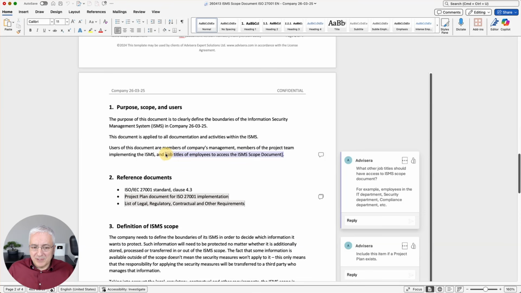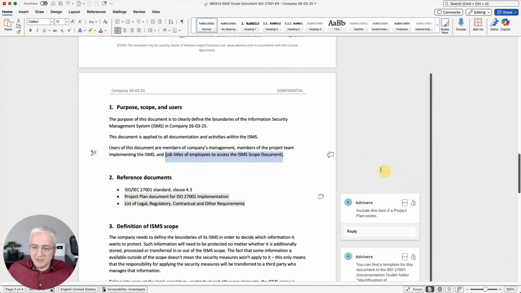You see that there are these square brackets. And basically, whenever you see square brackets, then you actually have to insert certain information there. So job titles of employees to access the ISMS scope document. And then you also have this comment, which helps you with how to fill this further out. So you could have, let's say, security department, IT department, and so on. You can delete this comment if you don't need it anymore. And then you can simply insert here whatever you see as appropriate. Let's say IT department and security department.